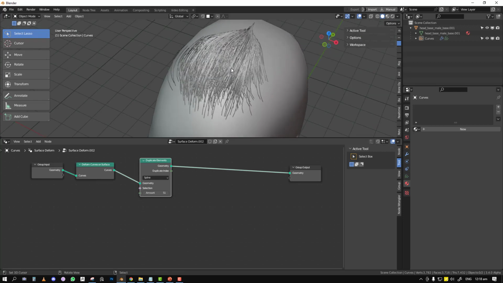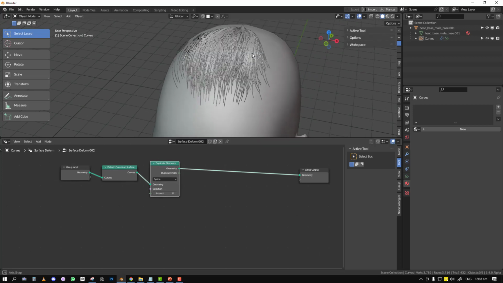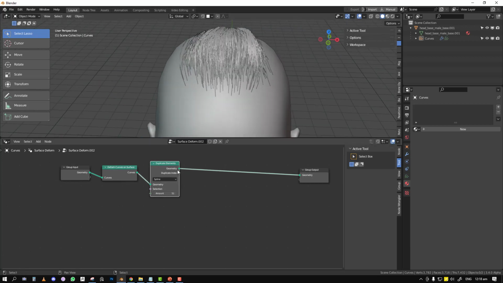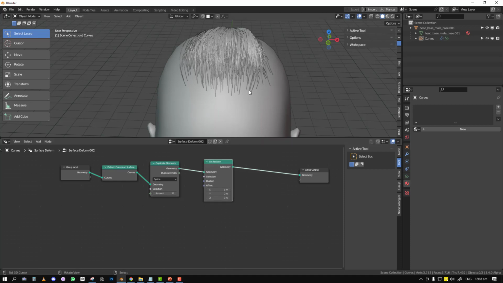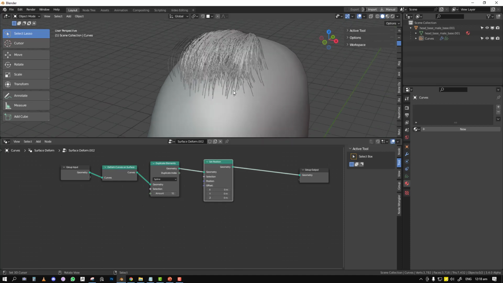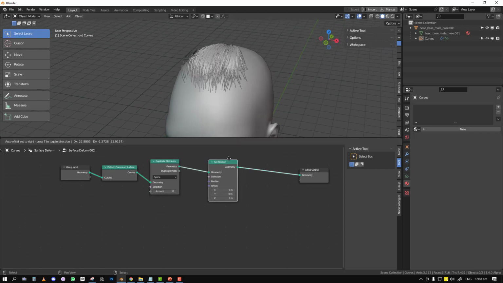What's happening is it has duplicated it, but they are still very compact. If we have one strand, all the duplicate meshes are still within the parent strand, so we need to spread them out basically. And to spread them out, we need to actually distort the point. For that, we'll be using Set Position. We want to change the position of the duplicated element, so that's where we use the Set Position.